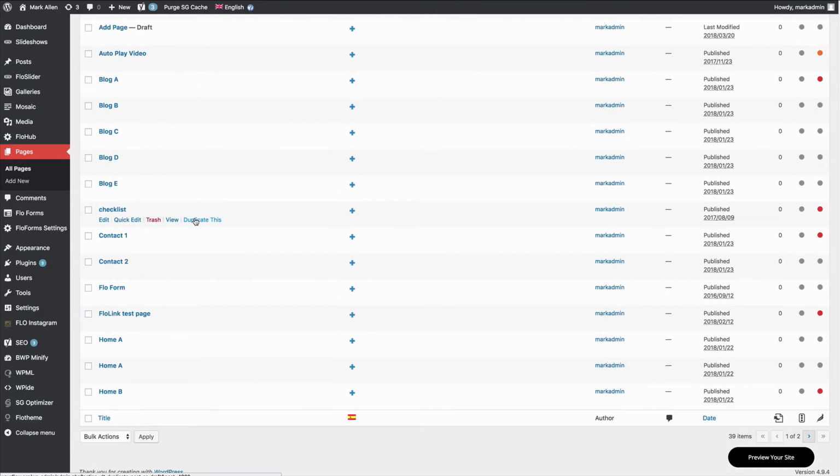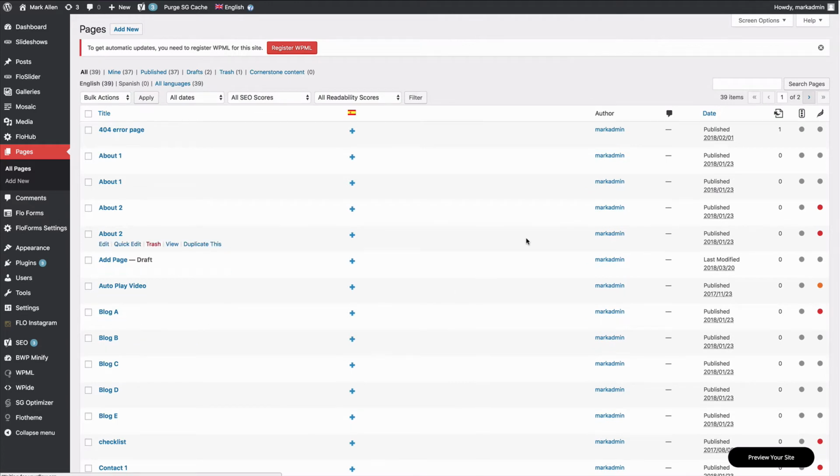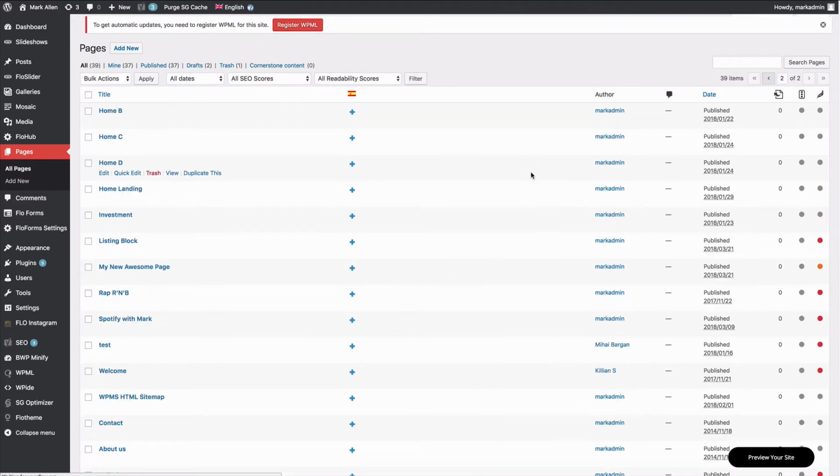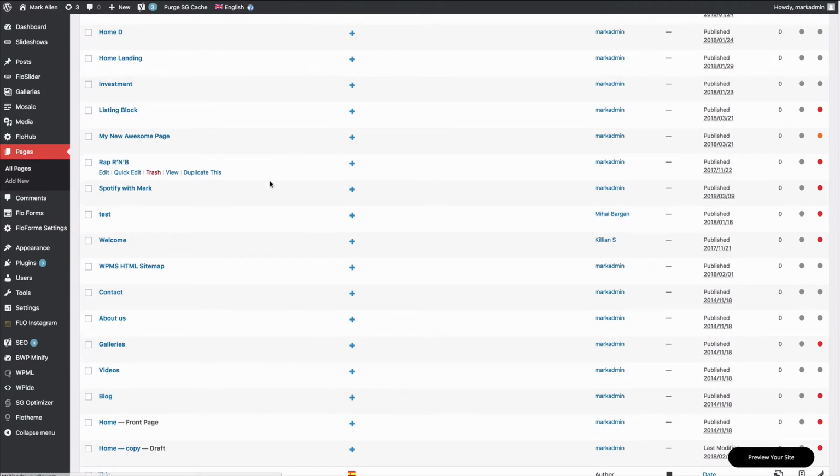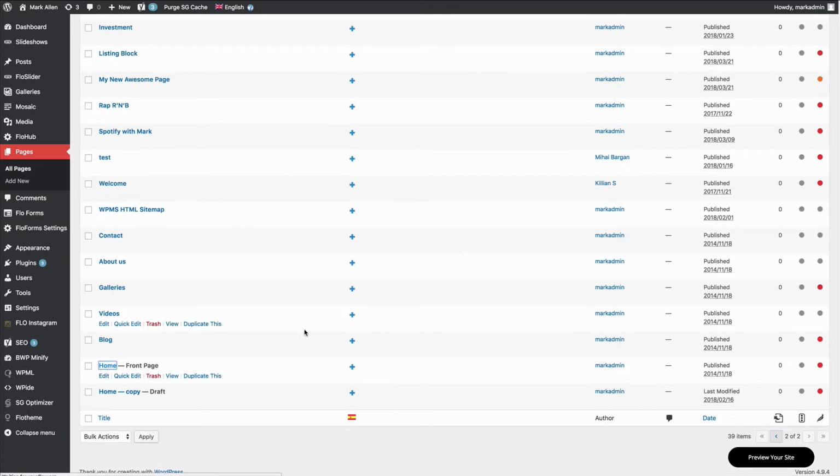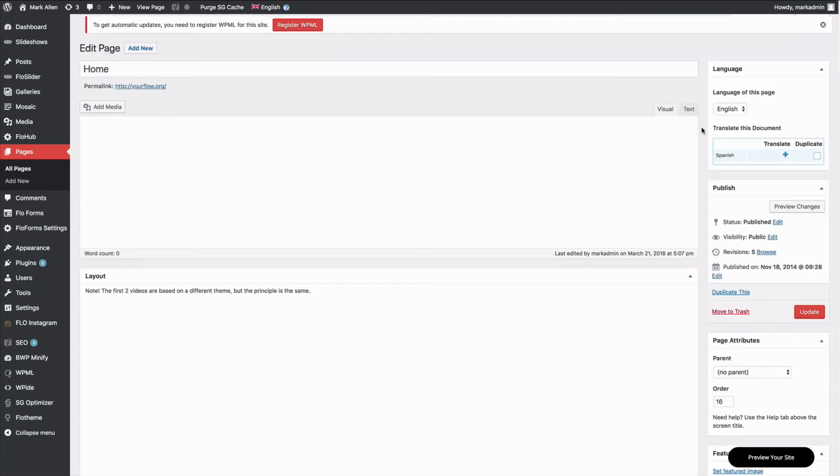So to do so, you can go to any page. So for example, let me just find my home page. And I'm just going to edit that to give you an example of how this works. And then, of course, you will follow this process for any page throughout the site. So if I go to the home page, again, this will be the same process for any page.